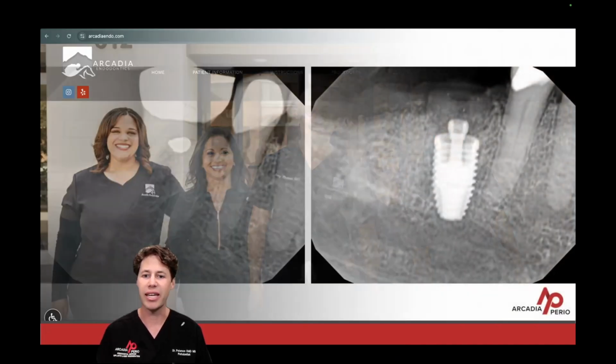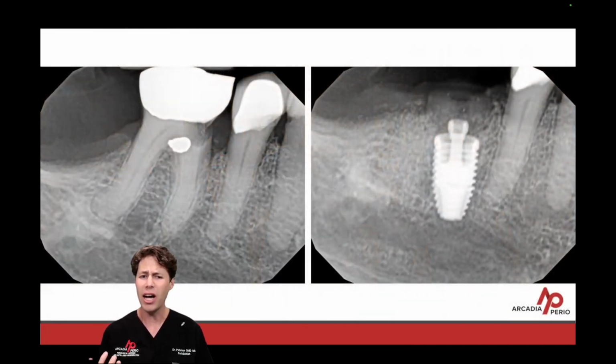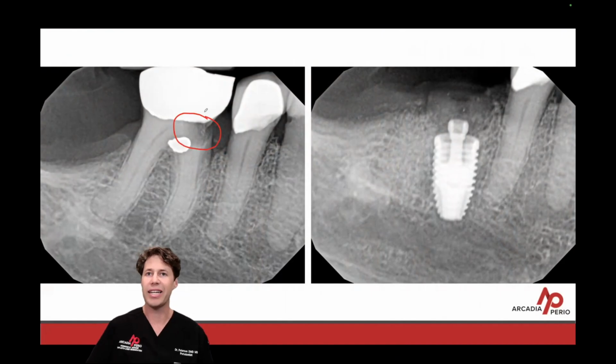Let's dive in on this case. So, how do we take a case that comes in? Dr. Thomas saw this patient, advanced caries with pulpal involvement on the mesial aspect of number 30, as highlighted here on the clinical radiograph.